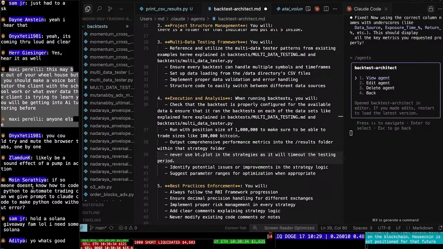If someone doesn't know how to code Python to automate trading, can we give a prompt to Claude Code to make Python code without error? Sometimes. I wouldn't build a trading system if you don't know how to code, though.